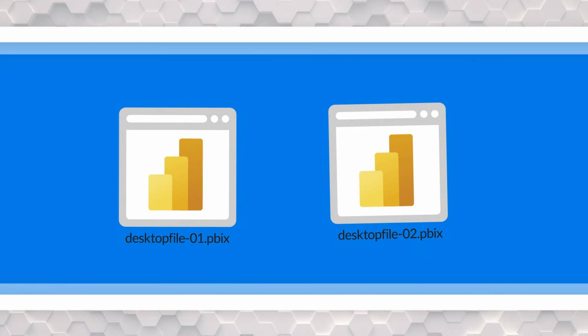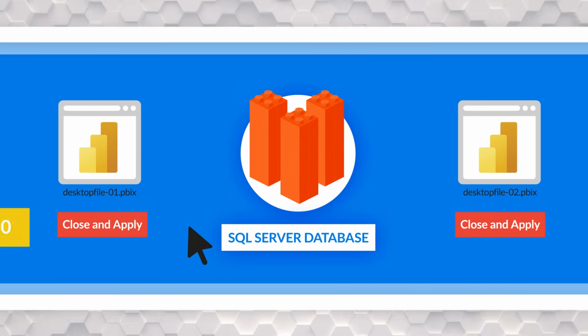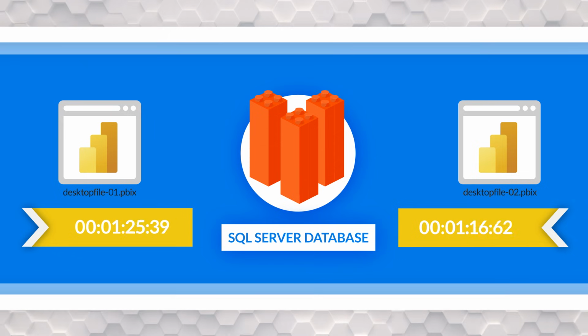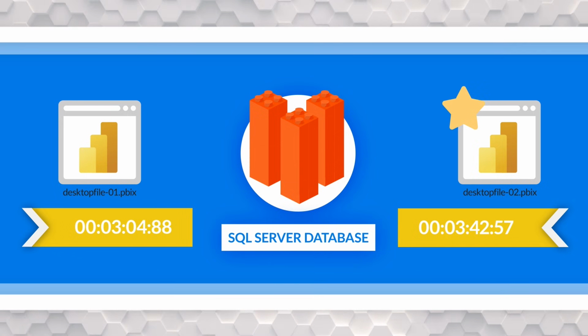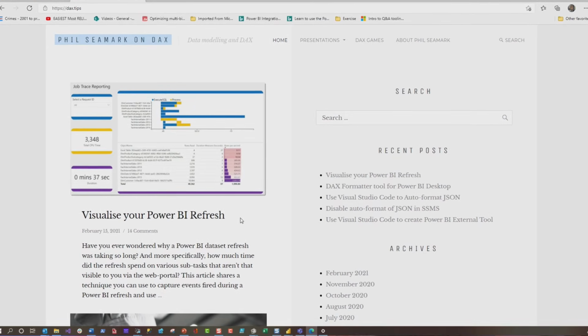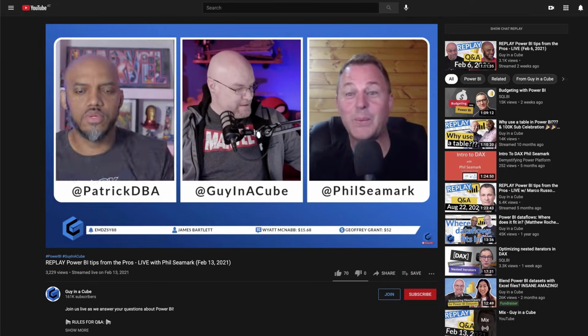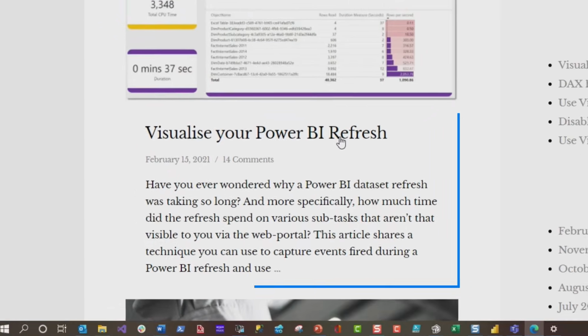And I have to be honest with you guys, I didn't even think about this until I actually started doing the load of the data. So both of my Power BI desktop files are pulling from a SQL Server database. And so I said close and apply on both of them around the same time. And the one that was a Star Schema actually loaded significantly faster than the one that was a flat file. Phil Seamark has a really good blog post on his DAX.tips page, and he was actually on our live stream this weekend talking about it, and he showed you how to visualize your Power BI refresh.